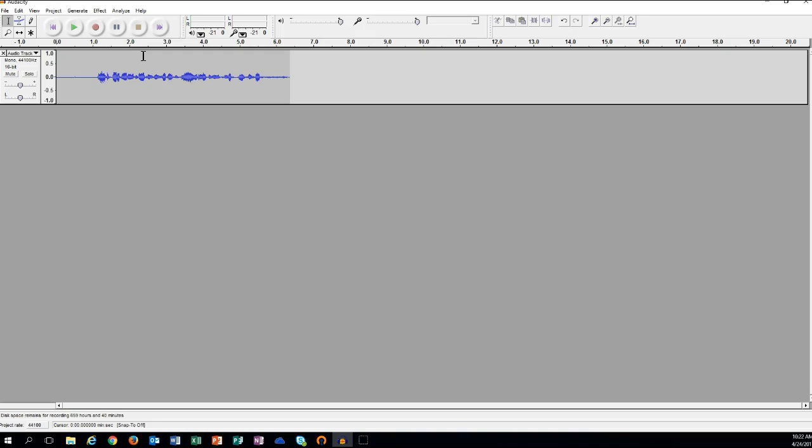Now, if I'm looking to record a second audio track, one of the things I need to do before I hit record is I want to click on the mute button right here. If I don't do that, as soon as I hit record, it's going to start playing track number 1 over top of my new track. So I'm going to hit mute, and I'll hit record once again.